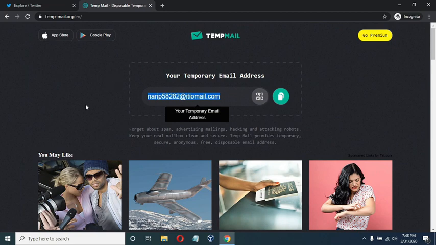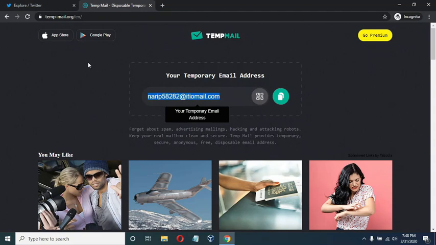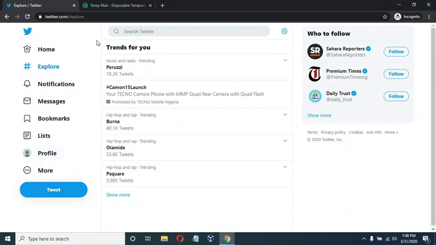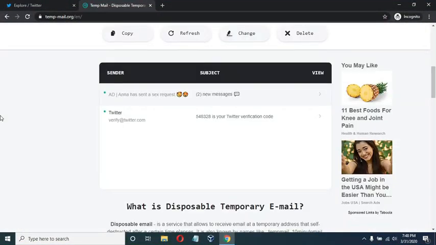Now, disposable emails, like I said, should be used only once. If you decide you want to keep using that site, you should use your real email address. Your personal information should not be tied to the disposable email address. After a while, this gets disposed.